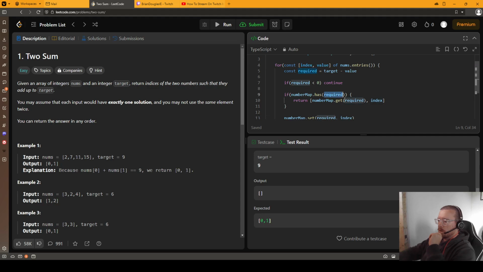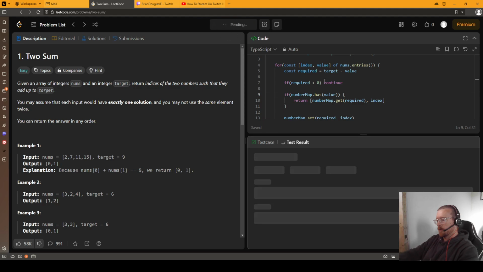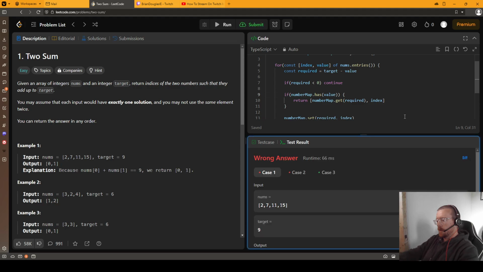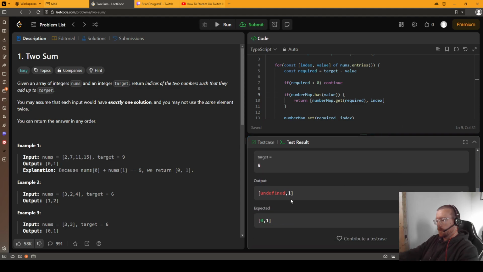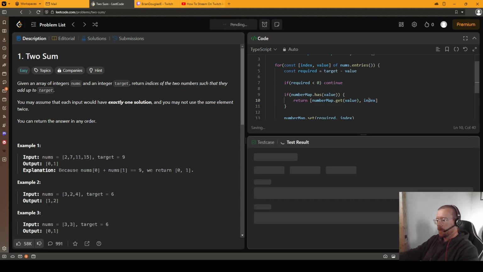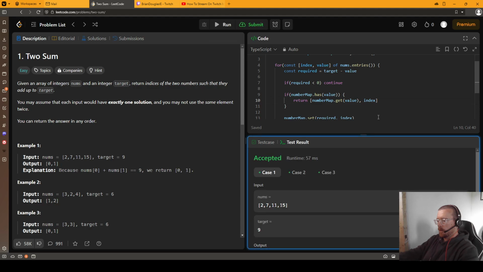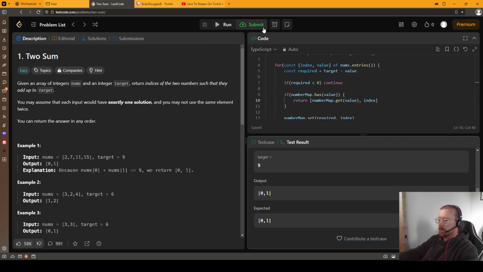Oh, it's not has required, it's has value. Has the current value. Nope, still wrong. Undefined and 1. So that was nearly right. Get required. And it should actually be get value, I think, as well. Cool. So that one works. Let's submit.